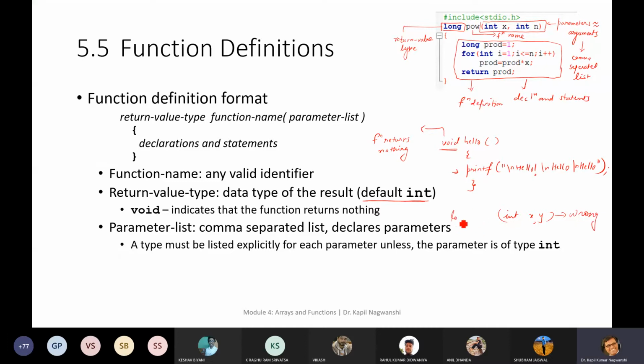If you are using long power and the name of function like this, this is wrong. And what is right? Long power, integer x comma integer y. This is correct.